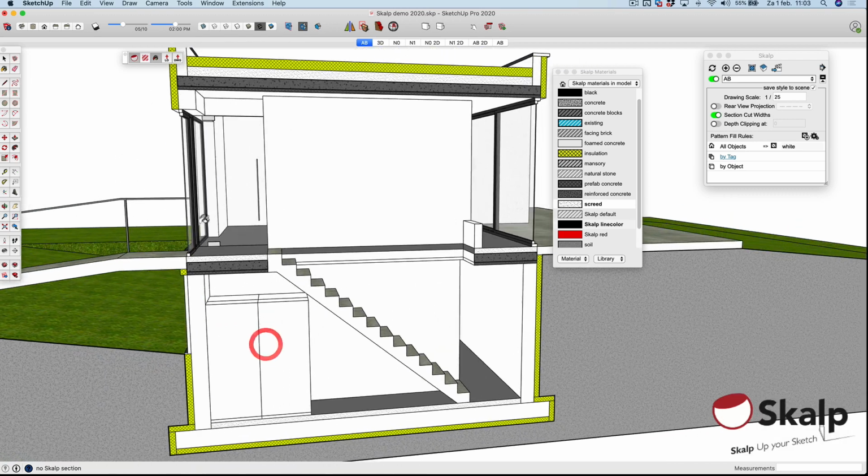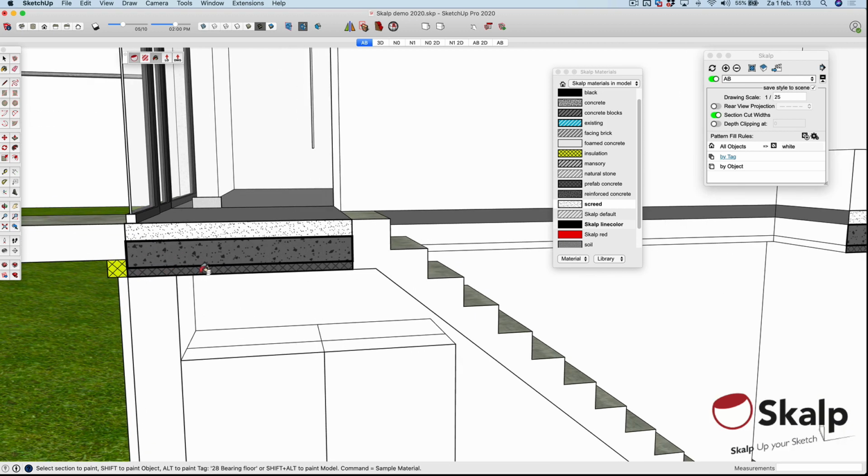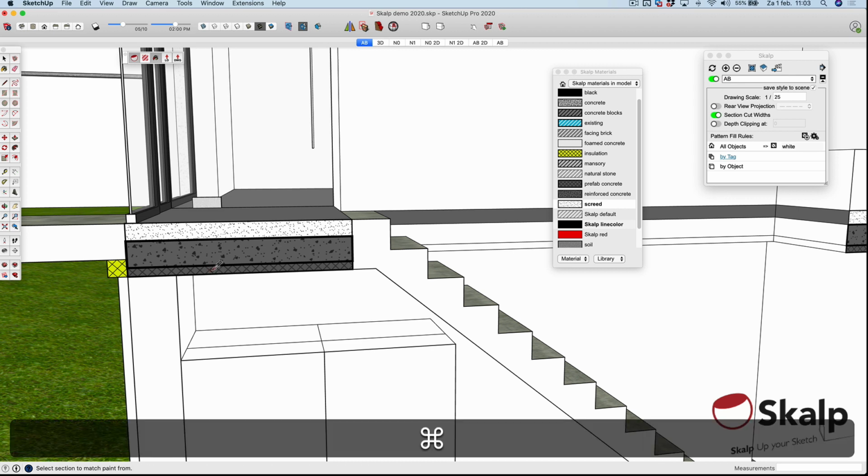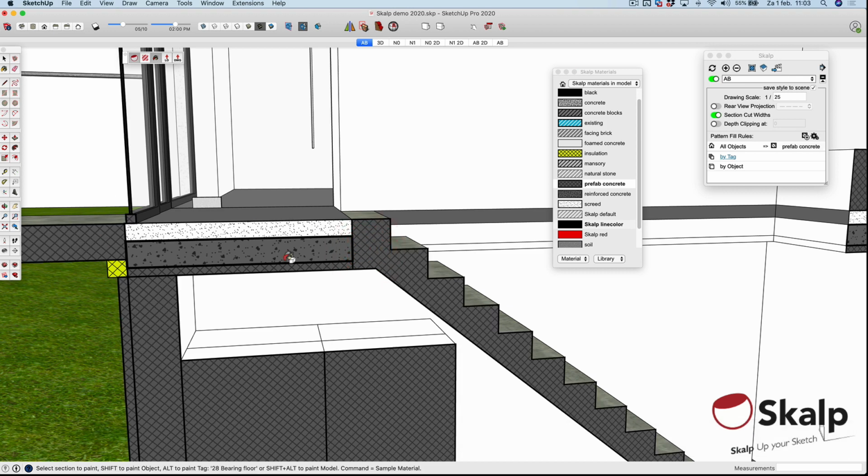Okay. Now I want to have the stairs and this one with the same material as the prefab we have here. With the Command key, we can pick a material and paint it. Okay, and now I painted the full model. That was not what we wanted to do.